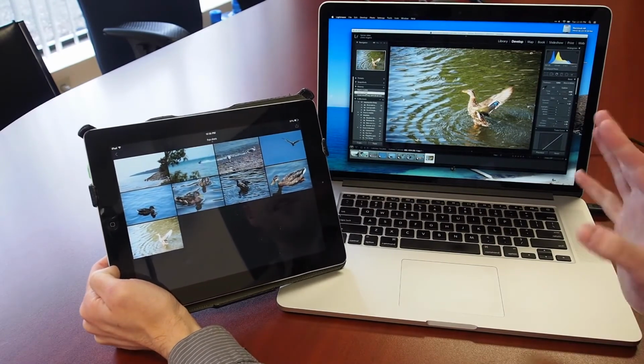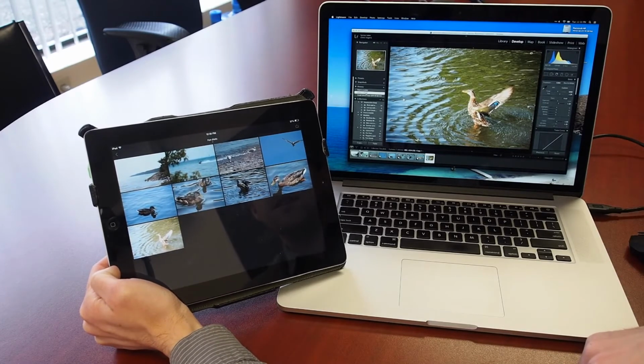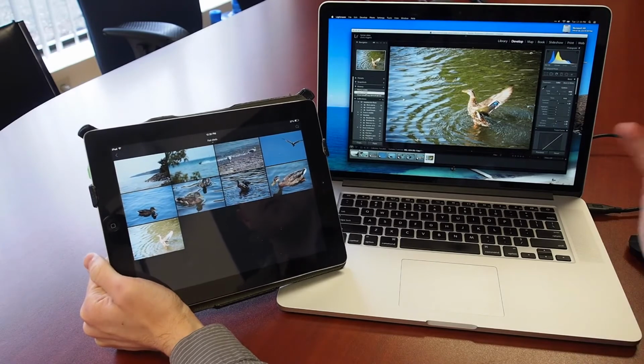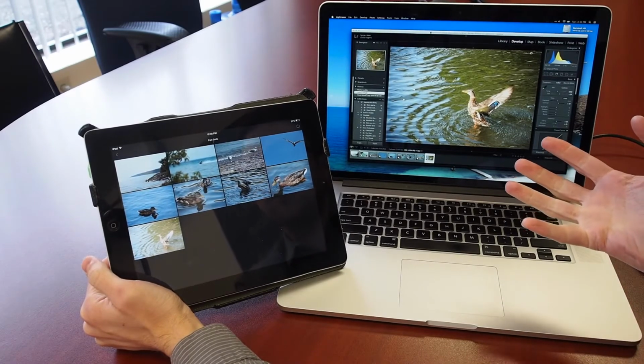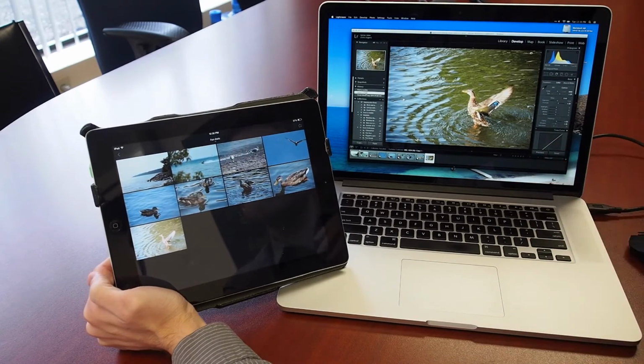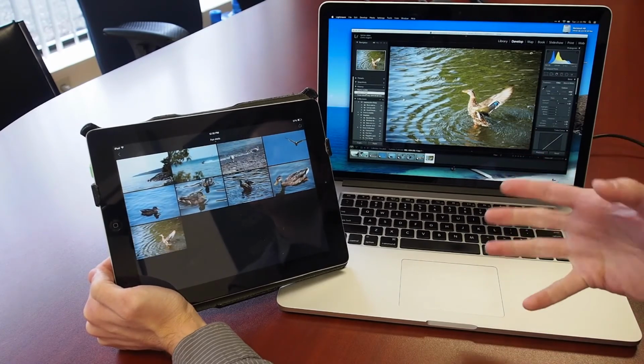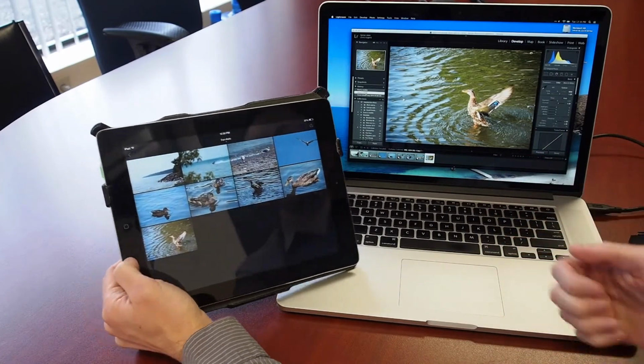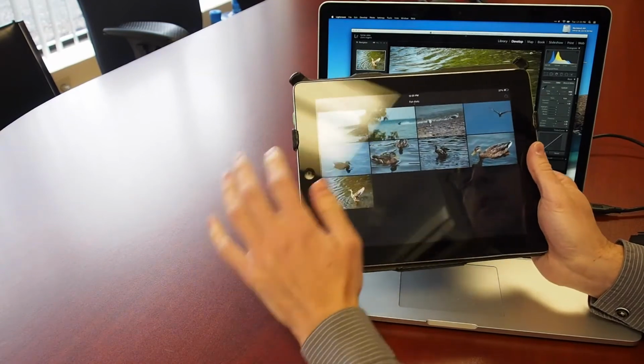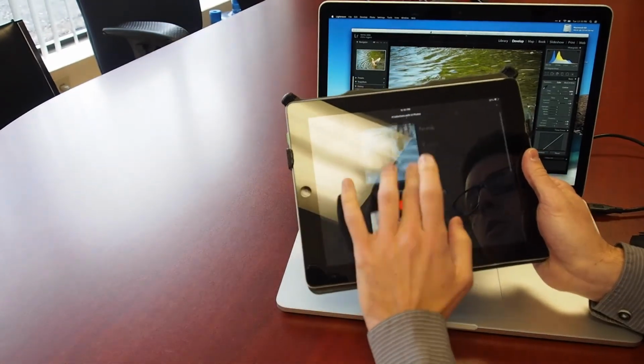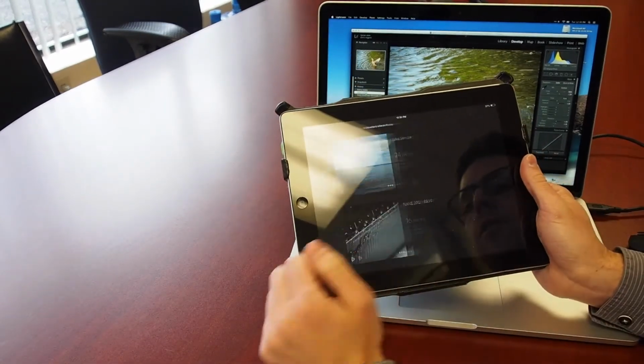So that's a very brief overview of what Lightroom Mobile can do for you and for your workflow. I think when I got the briefing on this piece of software, Adobe really used it as sort of a presentation piece, and also for somebody who goes out and shoots a whole bunch of pictures and then wants to pare down their selections.